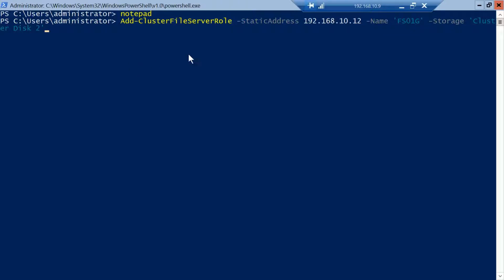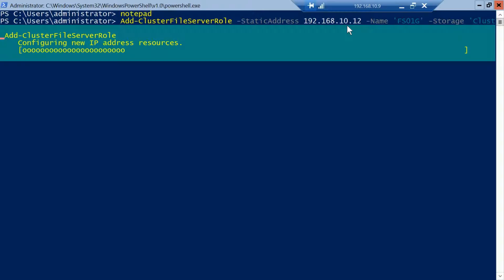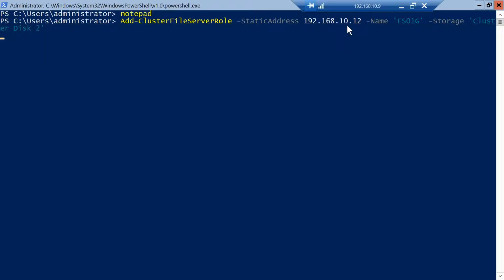So here is the command. I completed already the IP address that I want to have for this role. Let's run it, and in no time we should have everything set up. And as you see, it's done.